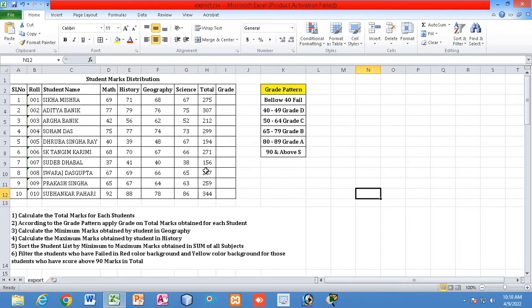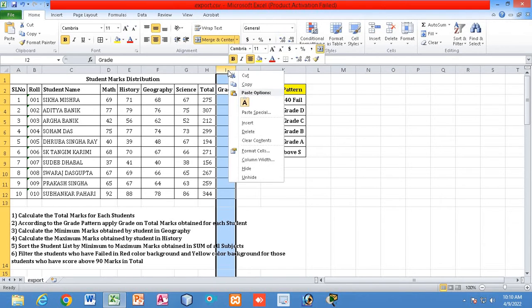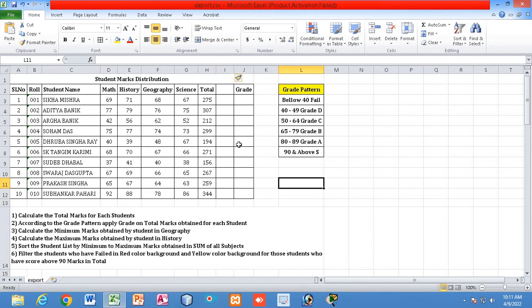So we need to know the average marks for each student. Unless we know the average marks of each student, we can't obtain this grade pattern, right? So first we have to get the average marks for each student. For doing that, I will add a column. Here I will right click and insert. So we have inserted a column.